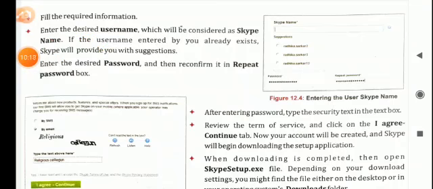When you fill the required information into the form, such as the username, Skype name, enter the password and repeat the password, then click on I agree and continue. When the download is completed, you find Skype setup.exe and double click on it, and automatically the software is installed in your computer system.